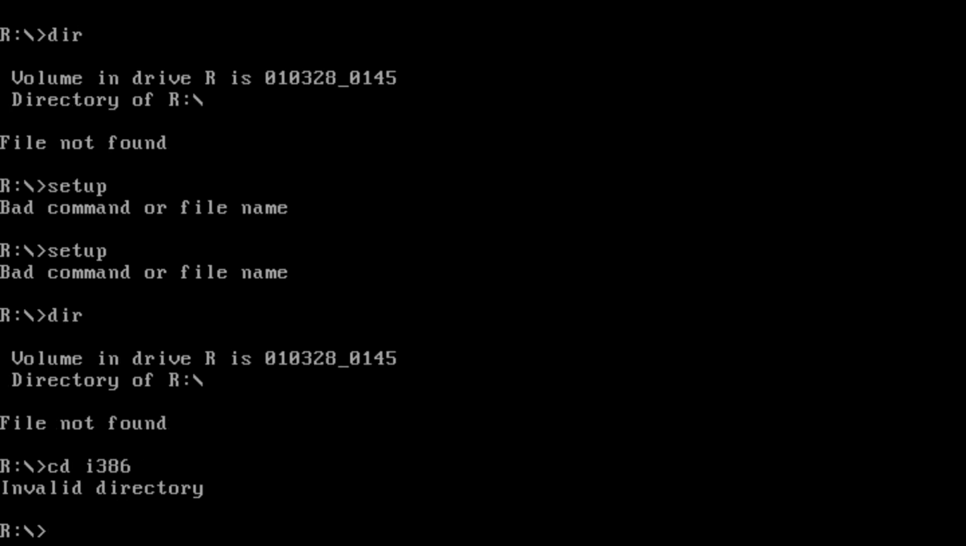Dude, what's going on here? I'm gonna extract a new one. Operating systems. Windows 98. I'm gonna extract it right now. And if it doesn't work, it's corrupted. Operating systems.